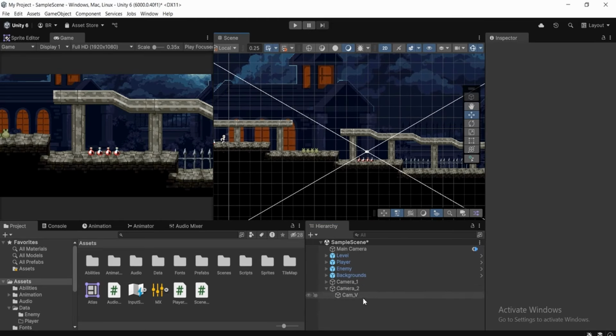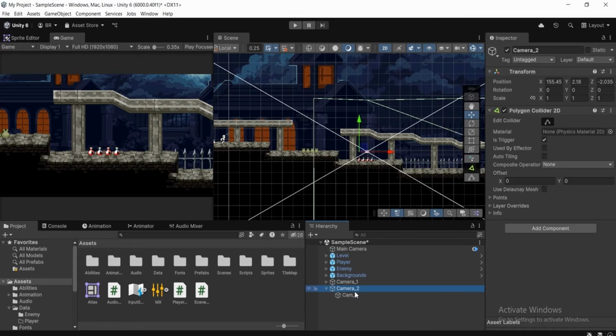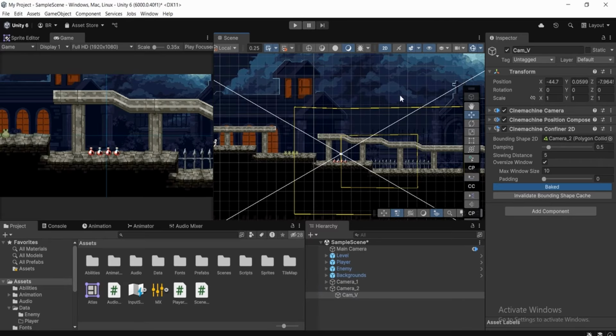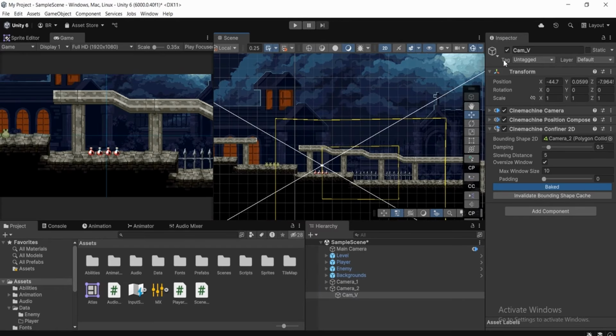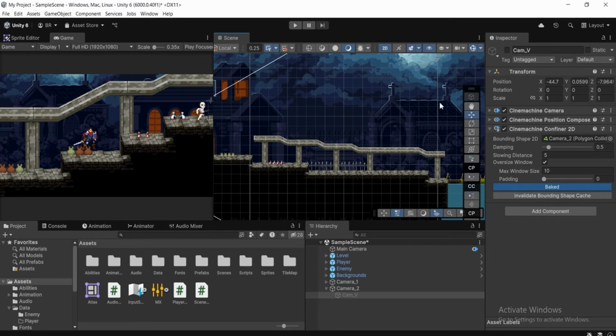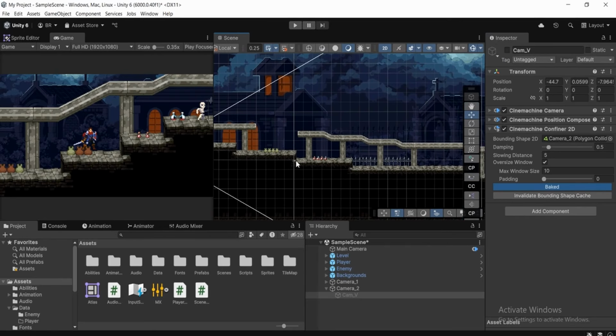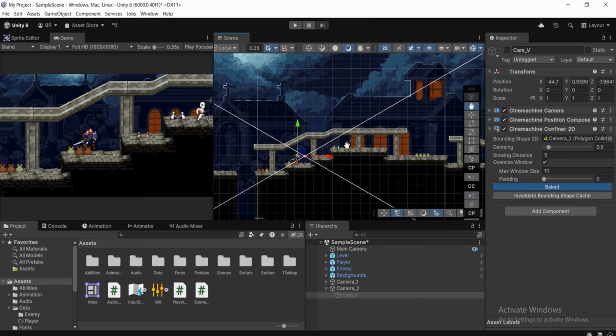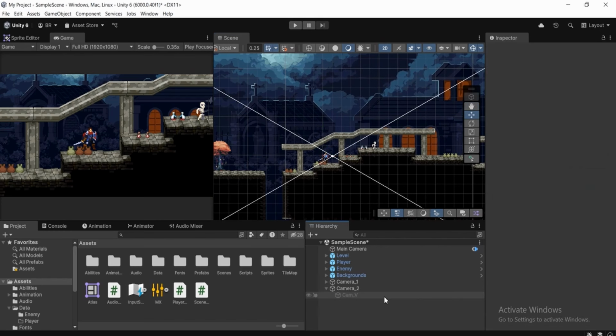But before I set that, I'm going to select my second camera, then choose my Cinemachine camera, the cam underscore b, then go over to the inspector, and I'm going to uncheck it. Basically we're just disabling that, and we want to enable that Cinemachine camera once we trigger with that polygon collider 2D we created. So now let's create a script for it.